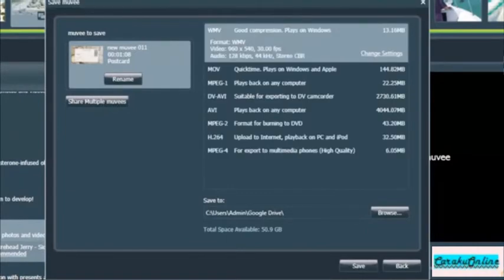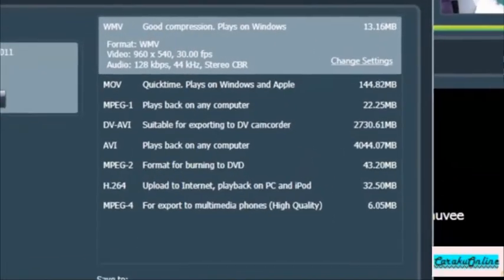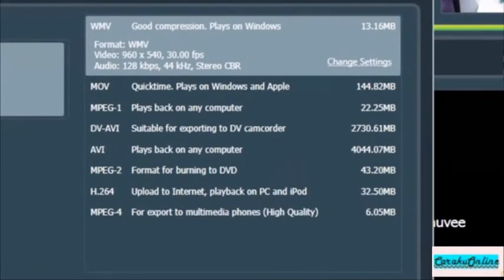Type in a name. I'm going to just call my new movie 011, and you can choose here a file format. You have a number of different options. AVI, take a look at how big that is. I like to save in WMV. It's relatively small, and it preserves the quality really well. YouTube can read it. Obviously, Windows Media Player can read it. So that's what I'm going to save it as. And then you save it.